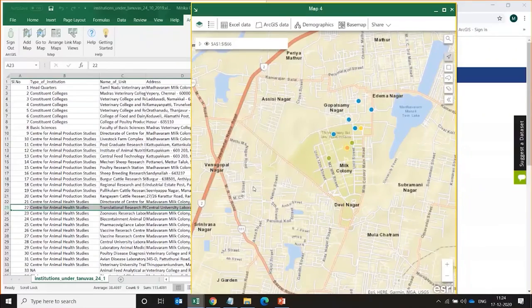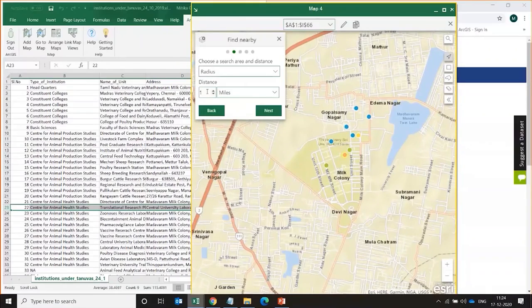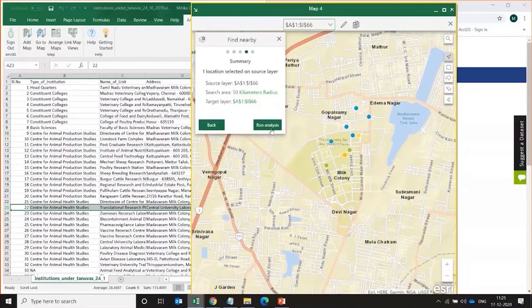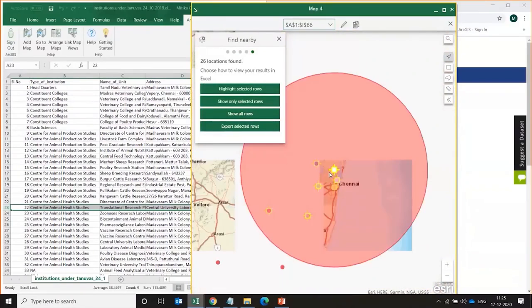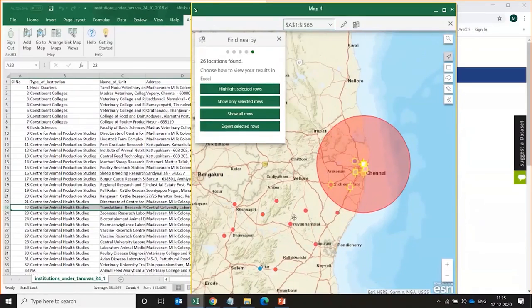I can also do the find nearby. So let's say from this college, I want to know how many colleges are covered within 10 miles or 50 kilometers. I want that list of colleges. It will save the search as a layer also, so you can save this result as a layer. You can save, next, run analysis. So you can see within a 50 kilometer buffer, it has selected some of the data sets.